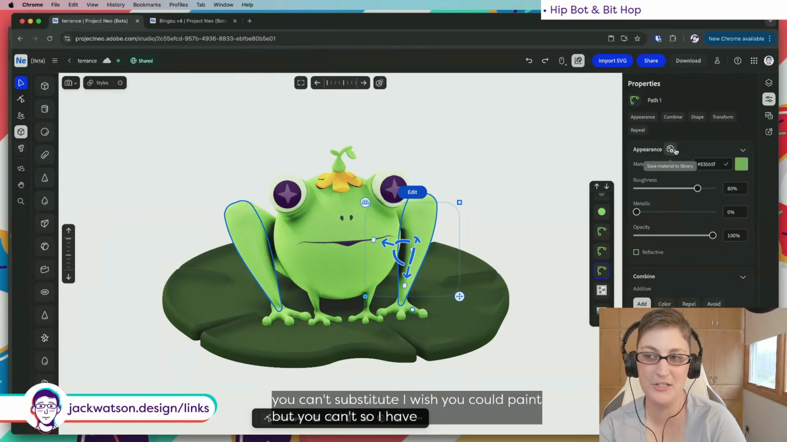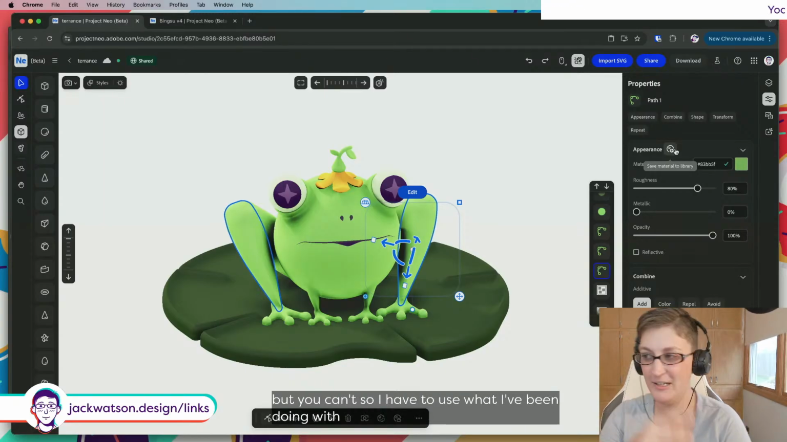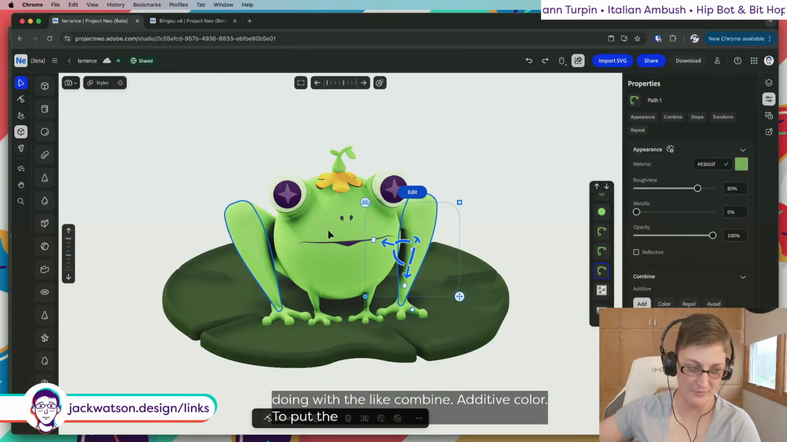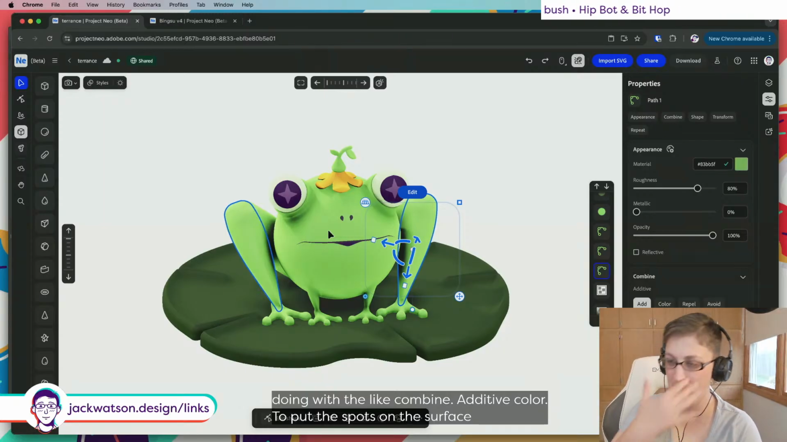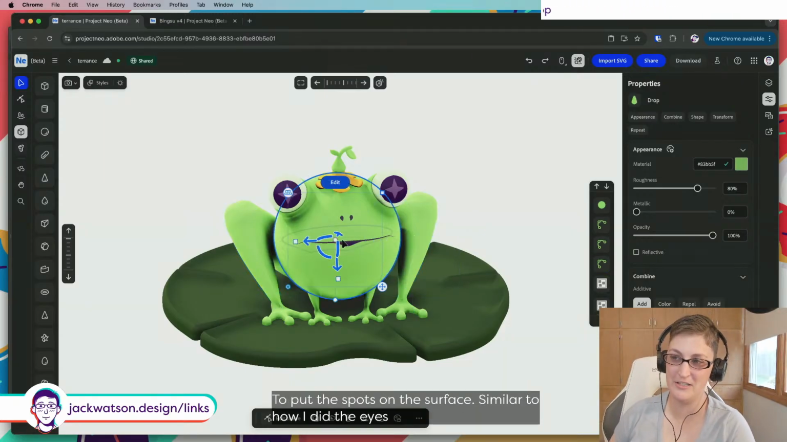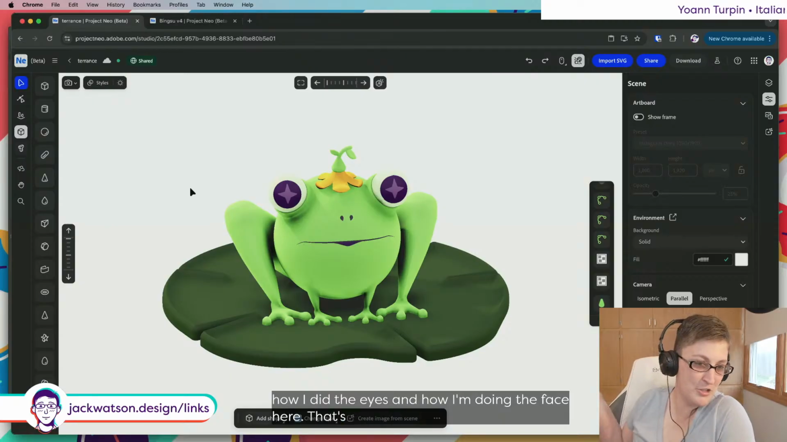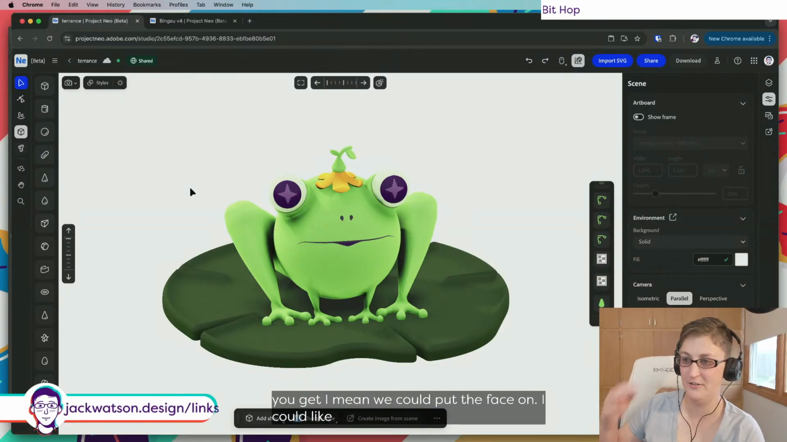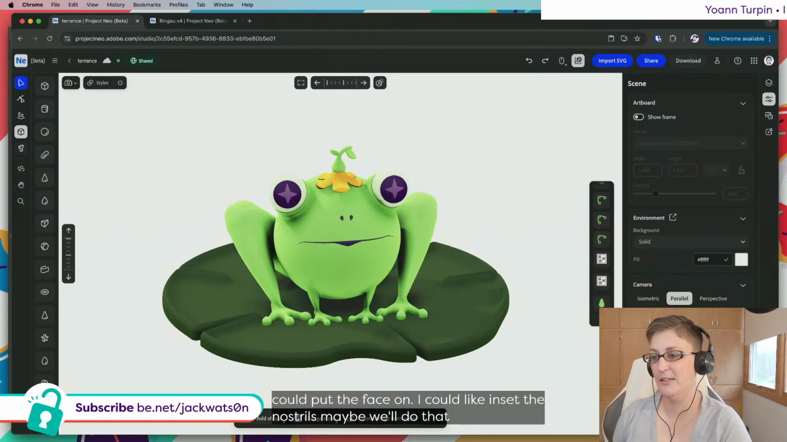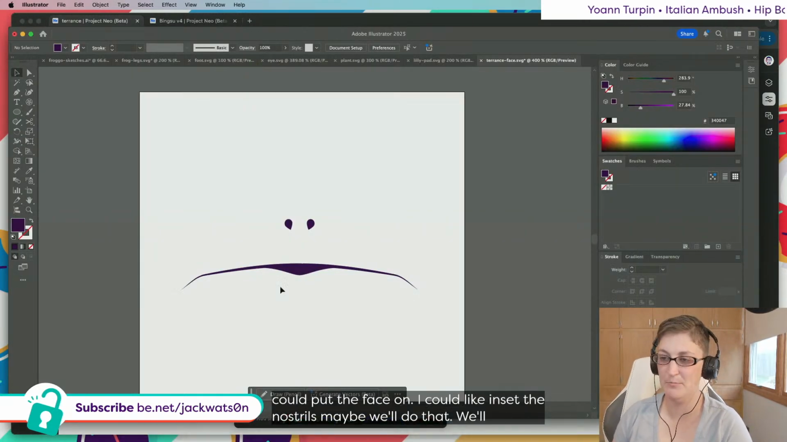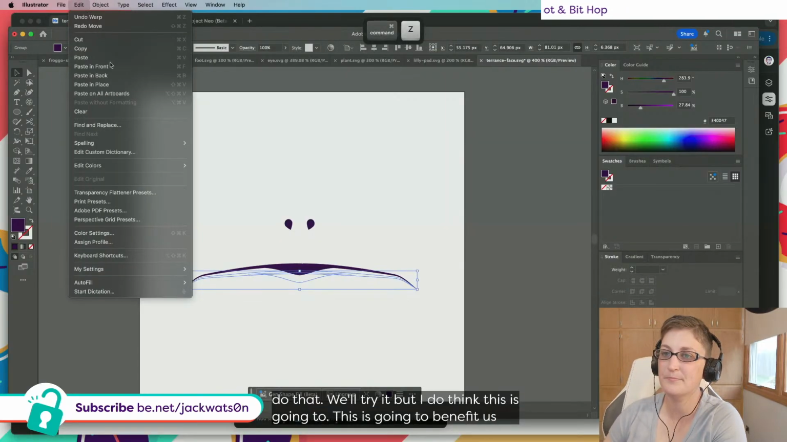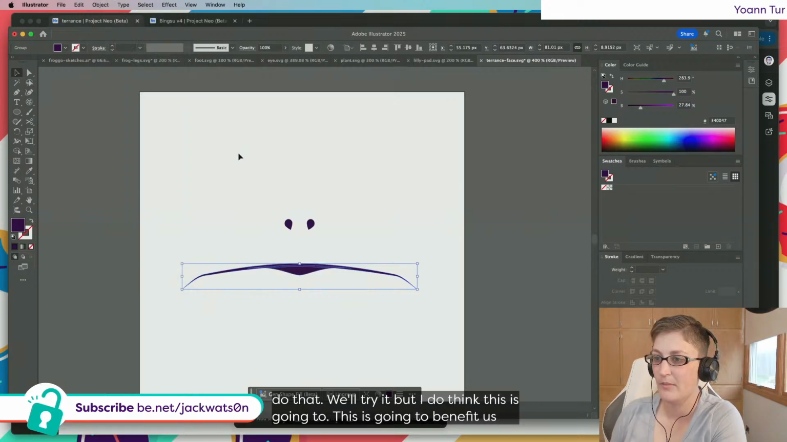So I have to use what I've been doing with the combine additive color to put the spots on the surface. Similar to how I did the eyes, and how I'm doing the face here. That's the only option you get. I mean, we could put the face on. I could inset the nostrils. Maybe we'll do that. We'll try it, but I do think this is gonna benefit us to have it like this.